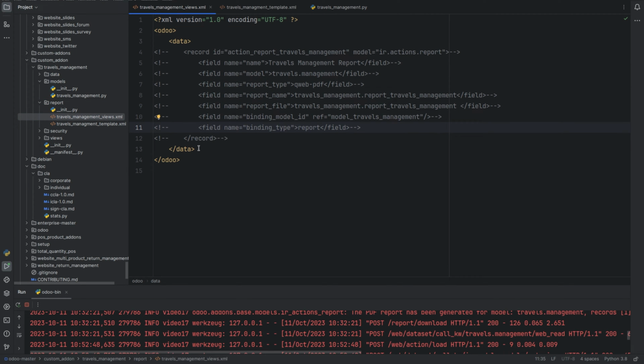So we need to create a report action for the report. In Odoo, reporting is accomplished using a report action, specifically the ir.actions.report, which triggers when generating a report in Odoo. So let's create a record. And next, we can set the name field. The name field specifies the name of the report or action. So it is Travels Management Report.